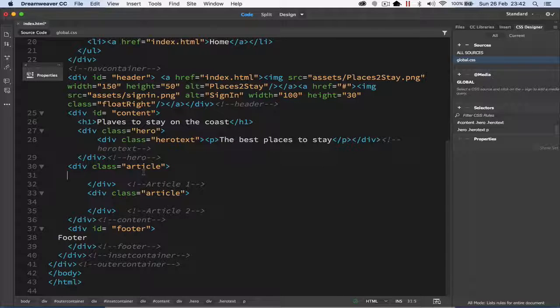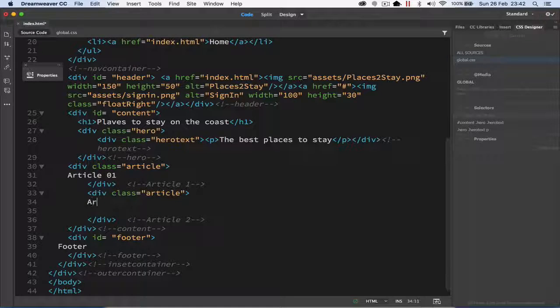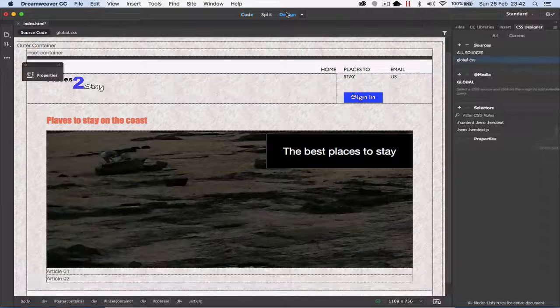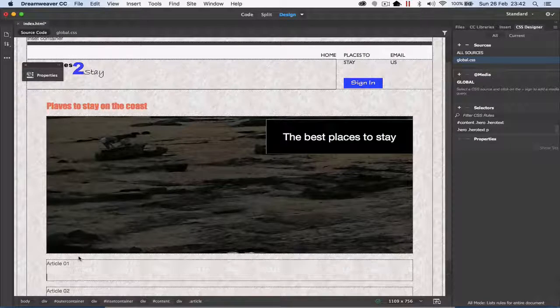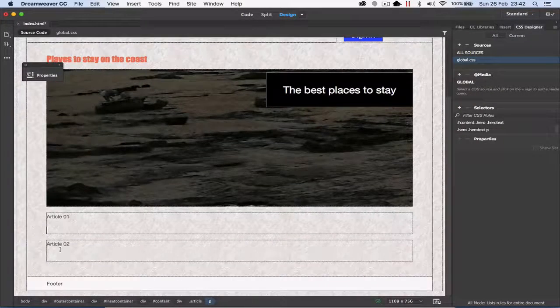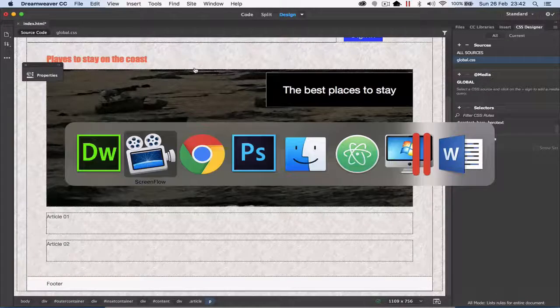So underneath here I'm going to put article 01, and then in this one here I'm going to put article 02. Now on our design view you can see 01 and 02, and they're not sitting next to each other, they're just straight up and down. I'm going to press enter in both tags so we can see the paragraph tag come in, and we're going to go get some text from the internet.